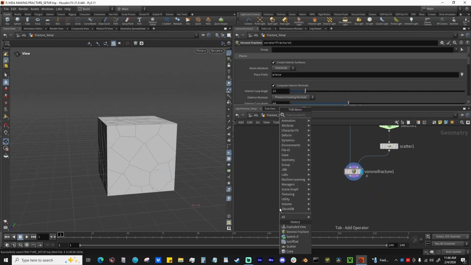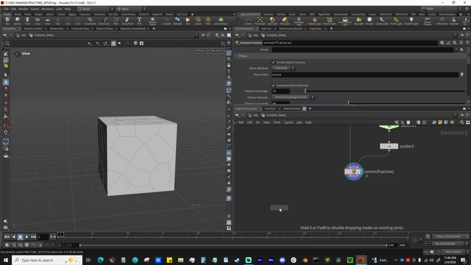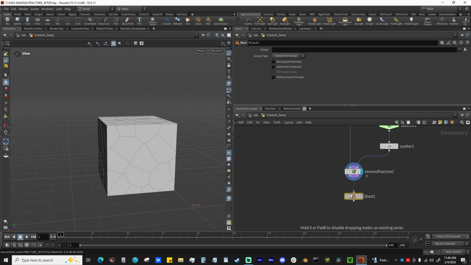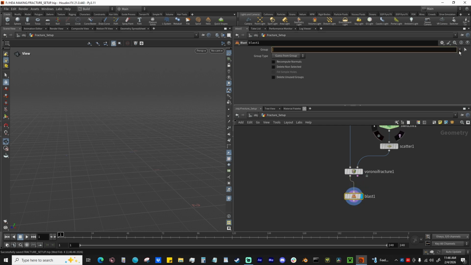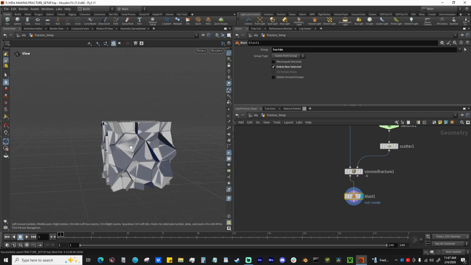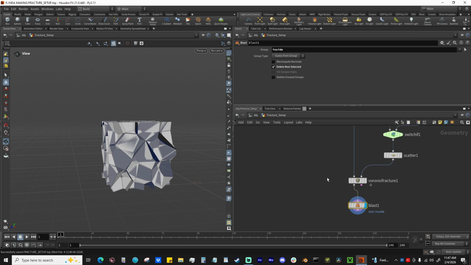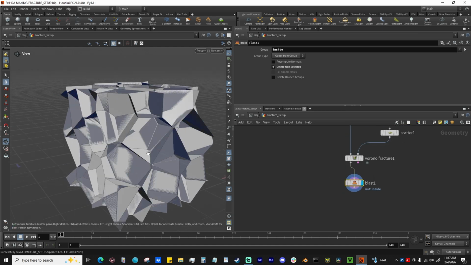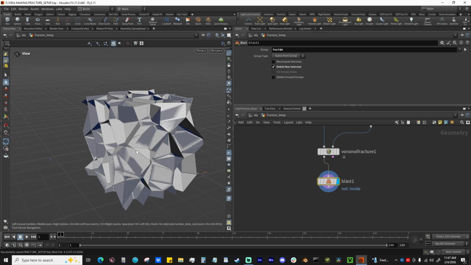Next, we're going to blast. The reason is because we want just the inside. I'm going to delete non-selected. We want just this, and the reason we want this is because we're going to create really good interior detail and edge detail after the fact, and it's really easy to do that, but I'll explain it.